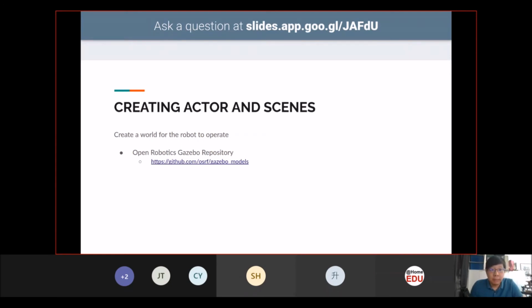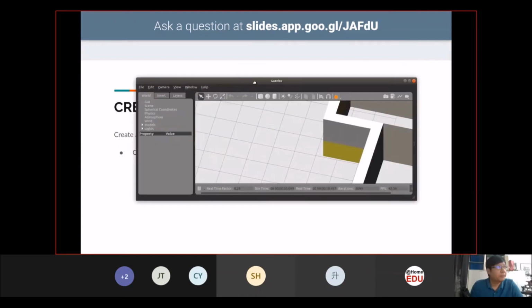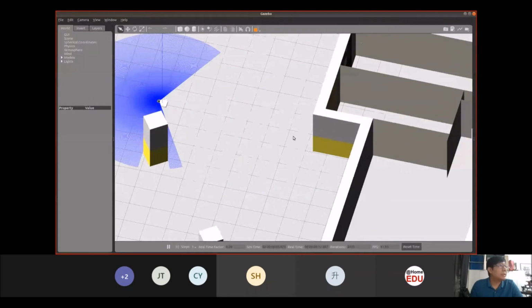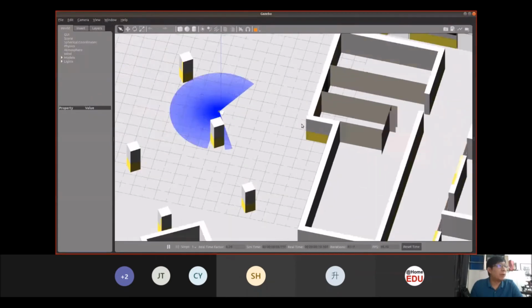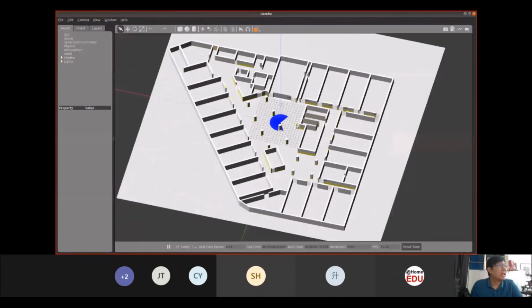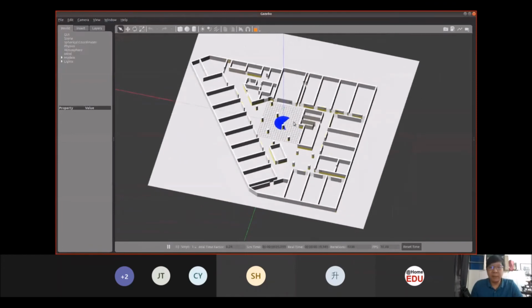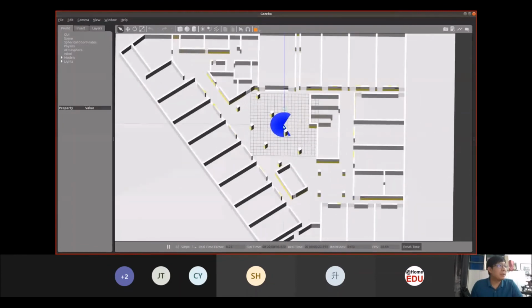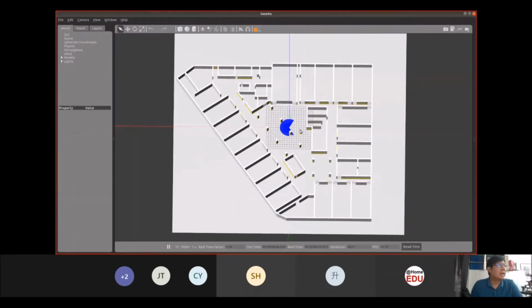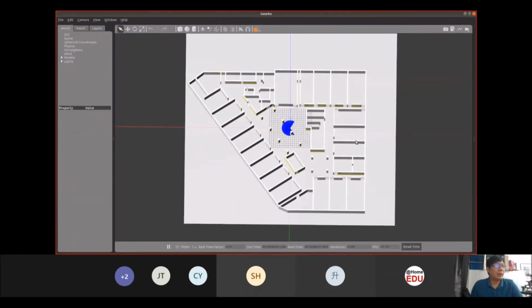Gazebo is loading. So this is actually our university, one floor of our university where we usually test our robot. If you notice, we spawn our robot in the middle, and we have the university environment over here.